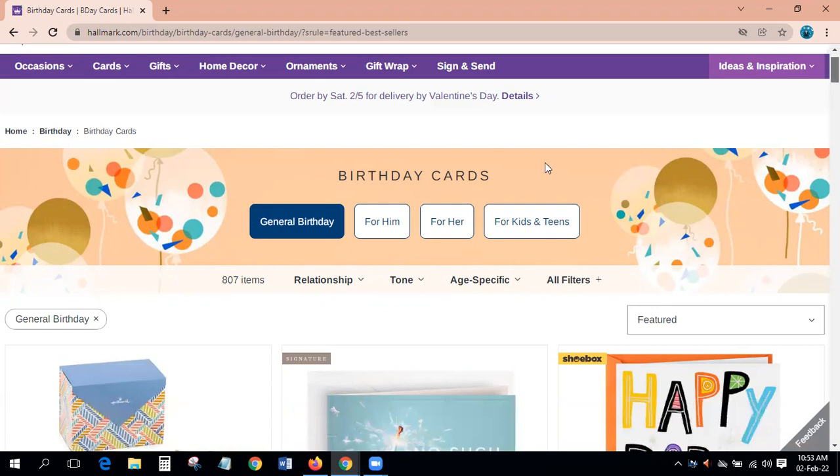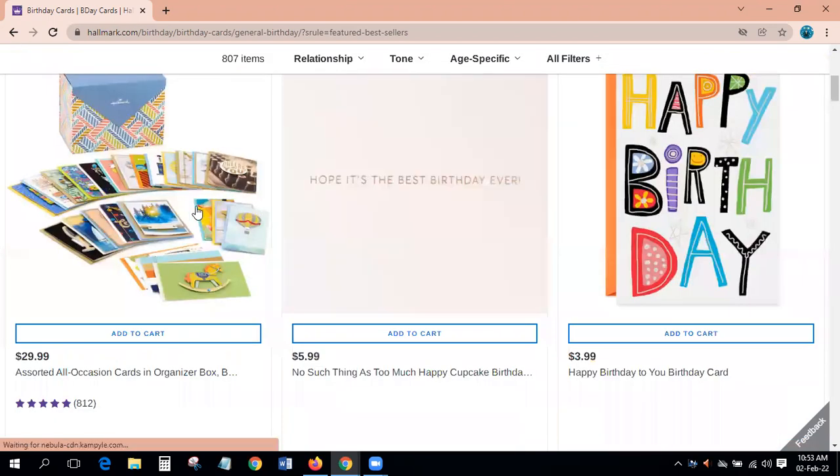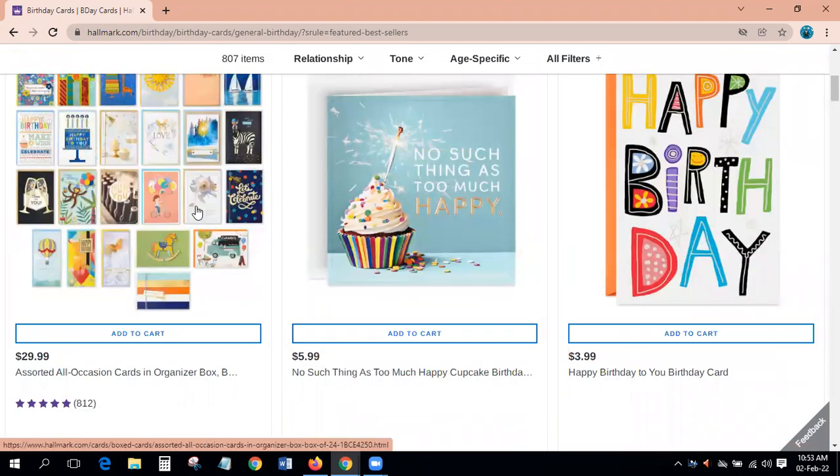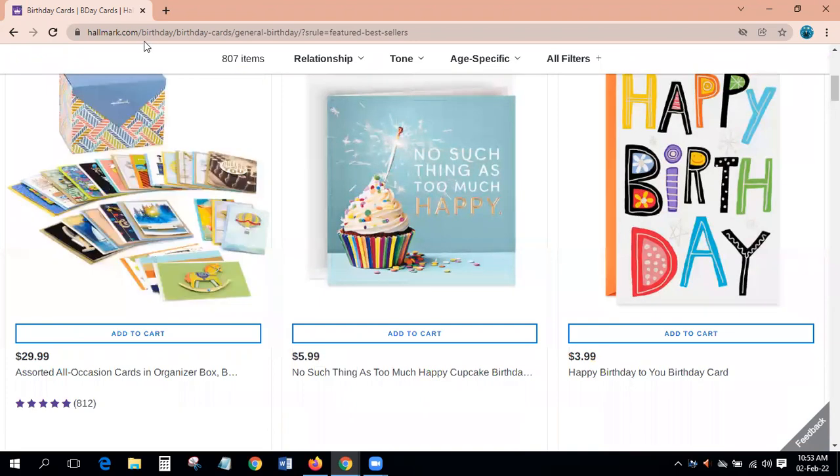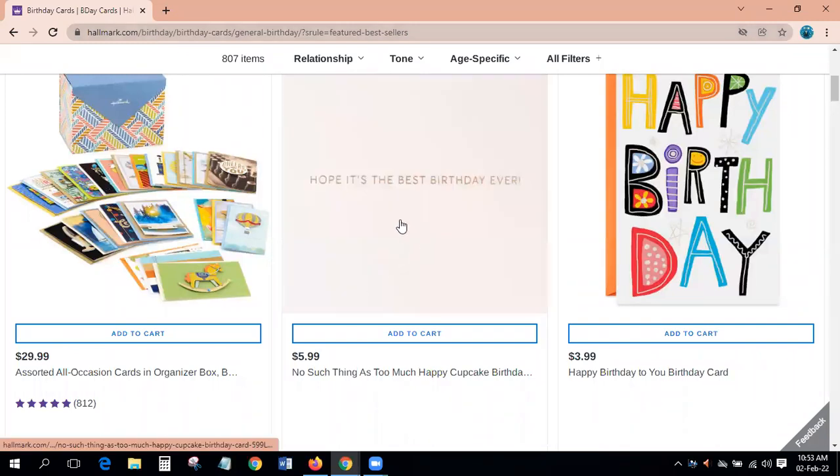You just remember, if you want to share any e-greeting card, there are many websites. But in your book, 3 websites are there. Number 1 is www.123greetings.com, www.hallmark.com, and number 3 is www.americangreetings.com.